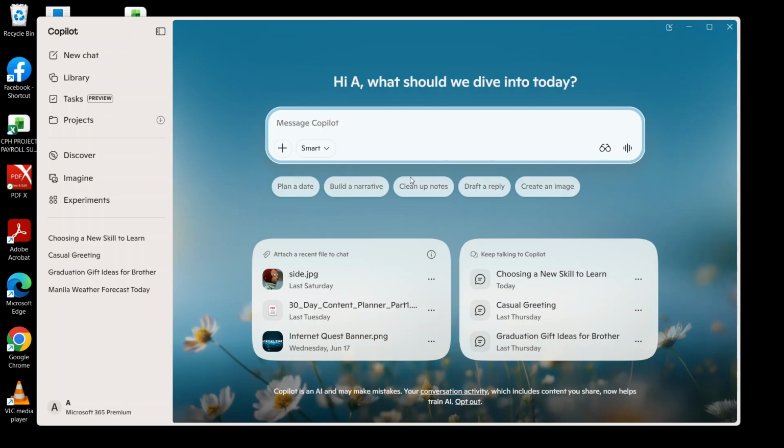Logging into Microsoft Copilot on Windows is a simple process once you know which account method to use, and after you're signed in, you can start using the app right away.